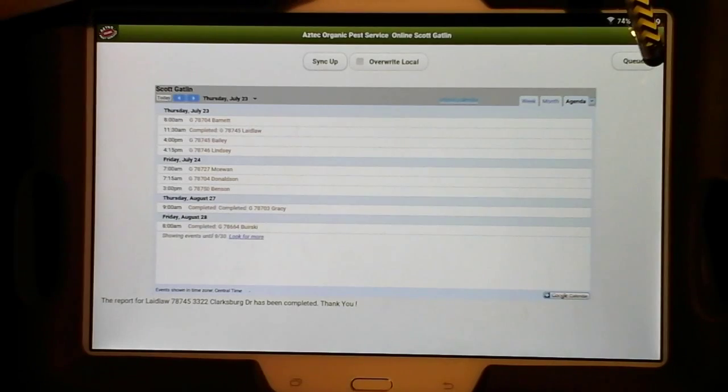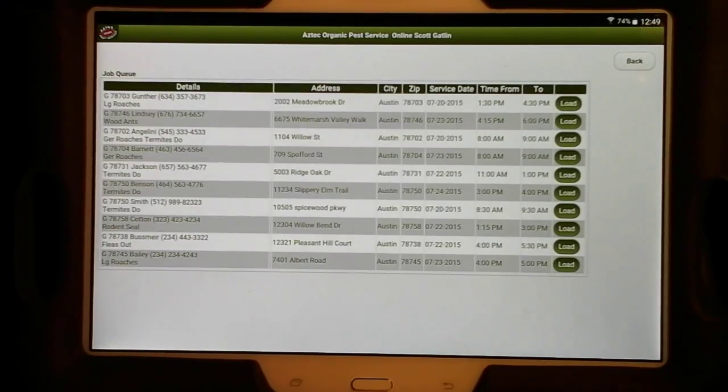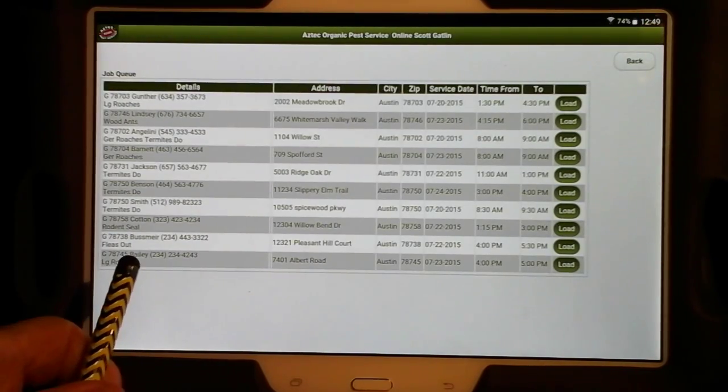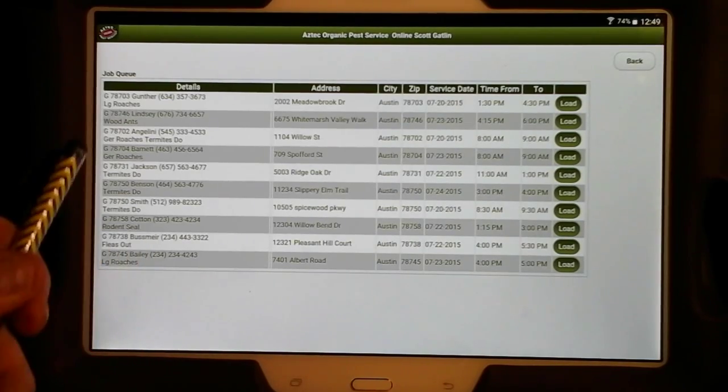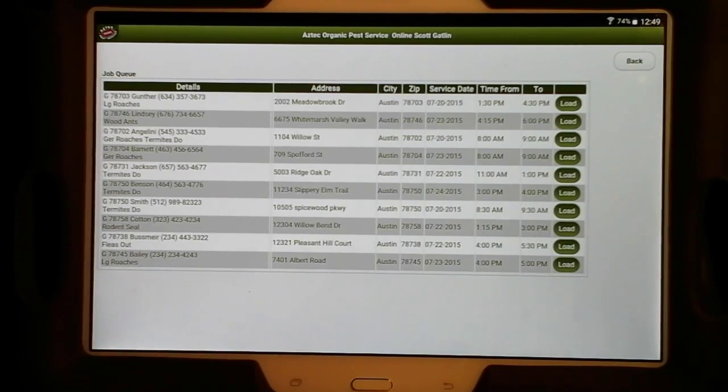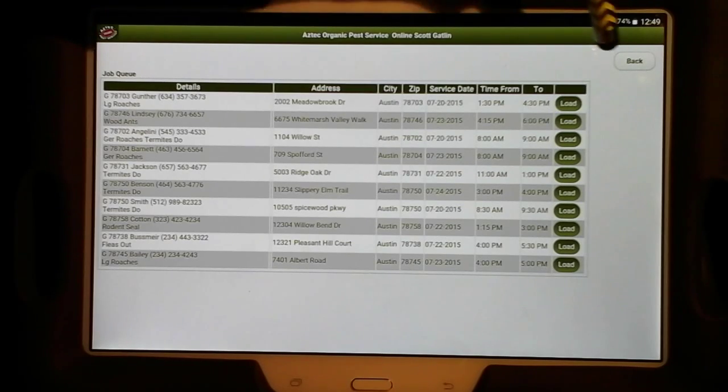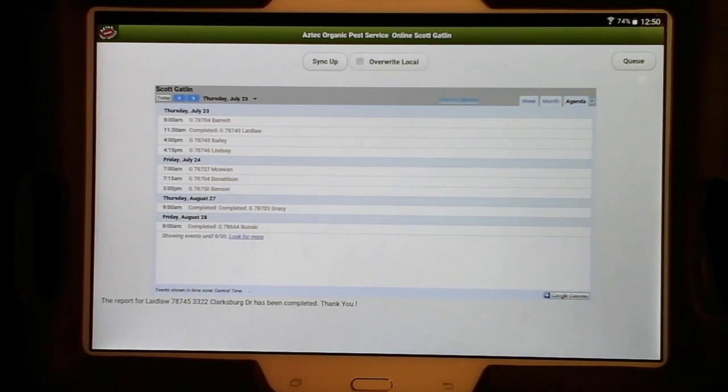And then if we go back over to the queue, Laidlaw is not part of this, so we have several other jobs to do, but not one of them is Laidlaw. So this is all good, and this completes the review of the tablet in relation to the record that we added up in the back office. And now we'll go back over to the back office and see how that works.